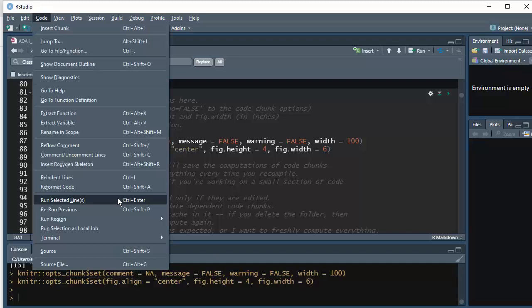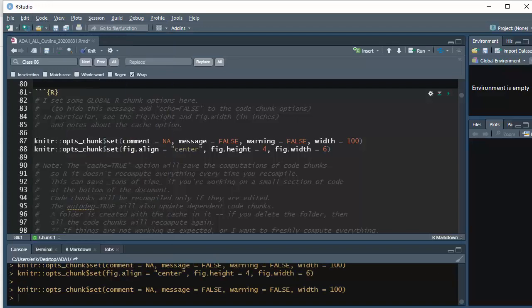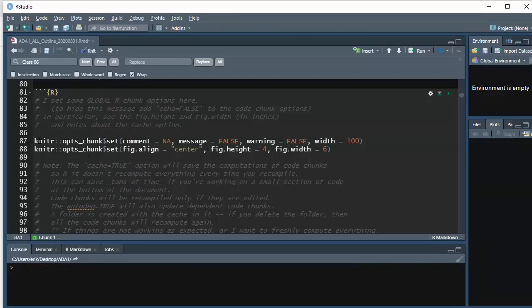Control Enter. When you press Control Enter on a line or on a selection, it will also run those lines. Okay, so here I'm going to highlight line 87, and I'm going to press Control Enter. Oh, you know what? It highlighted it strangely. Okay, knitter by itself isn't a thing. Okay, Control Enter, and it will run. It basically copies this line down to the console and executes it.